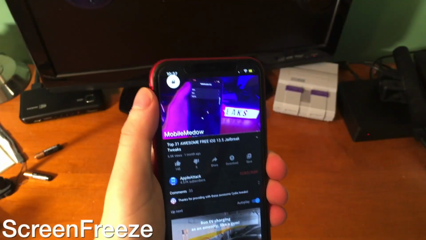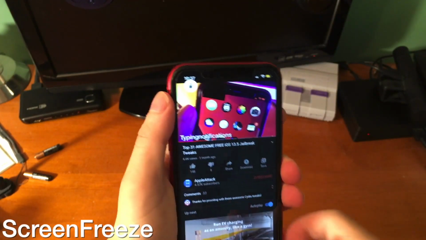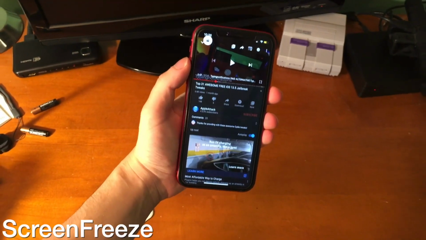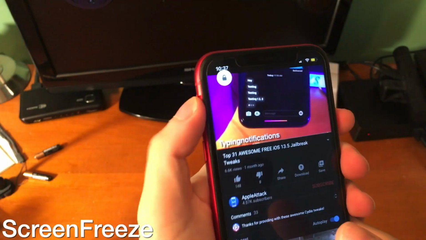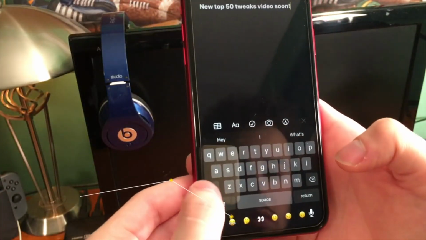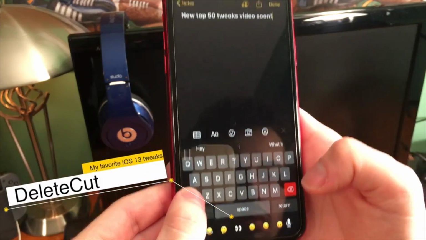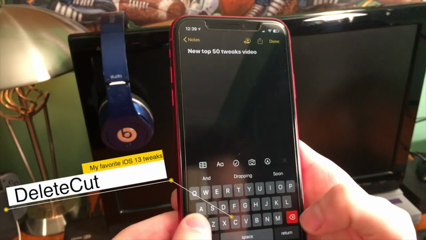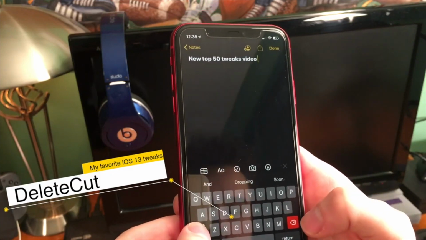ScreenFreeze lets you freeze the device's screen and lock whatever's on the screen at that moment into place. And at any point, if you want to unfreeze your screen, all you have to do is just press any button and authenticate, and then it will go back to normal. DeleteCut is another keyboard tweak that lets you delete whole words at a time just by pressing and holding on the Shift key and then hitting the Delete key.